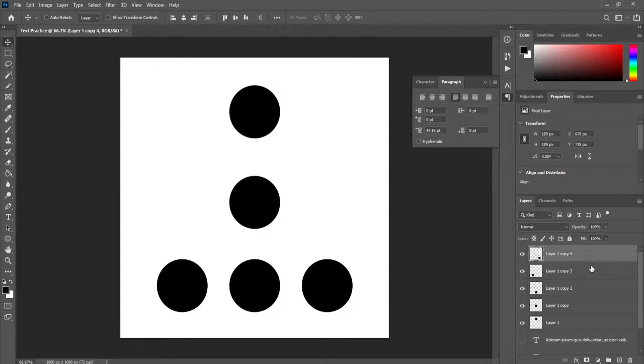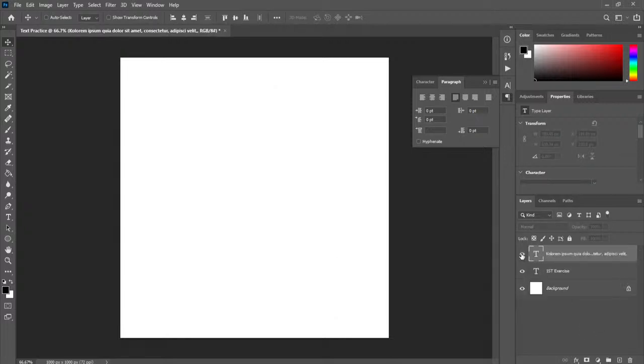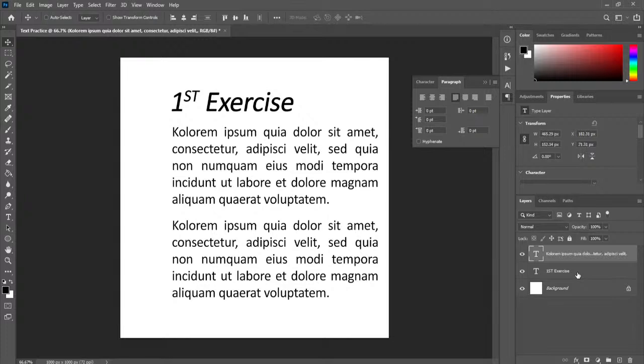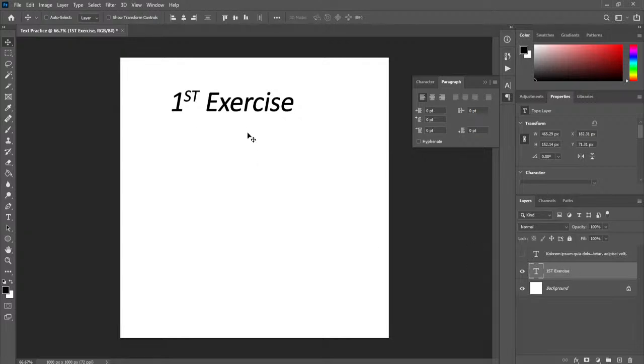Now, another thing we can do here is that I will delete all these and use the same technique on my text. So I will take this text here, the first exercise, and I will take the second one here. First of all, I will hide this one so I can put this wherever I want, just like this here.